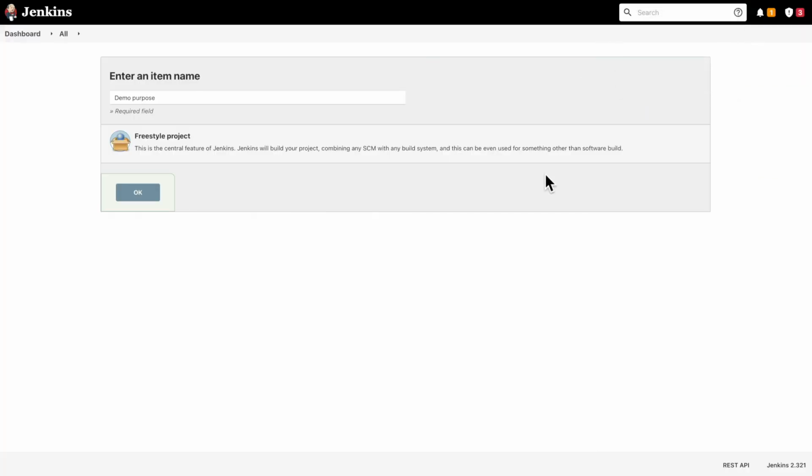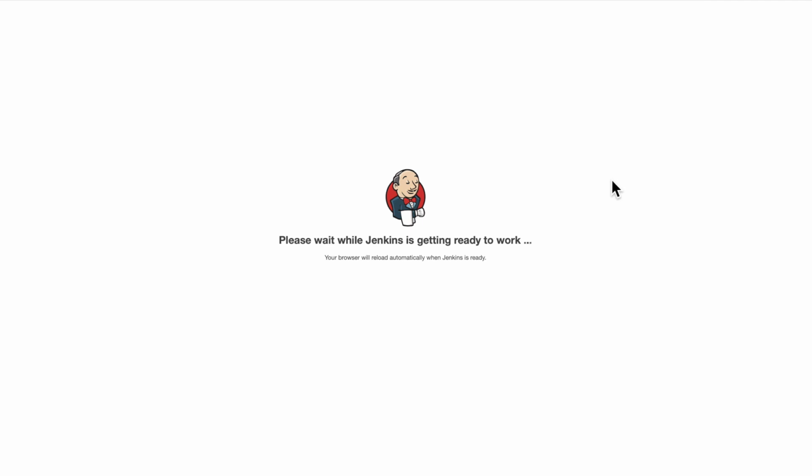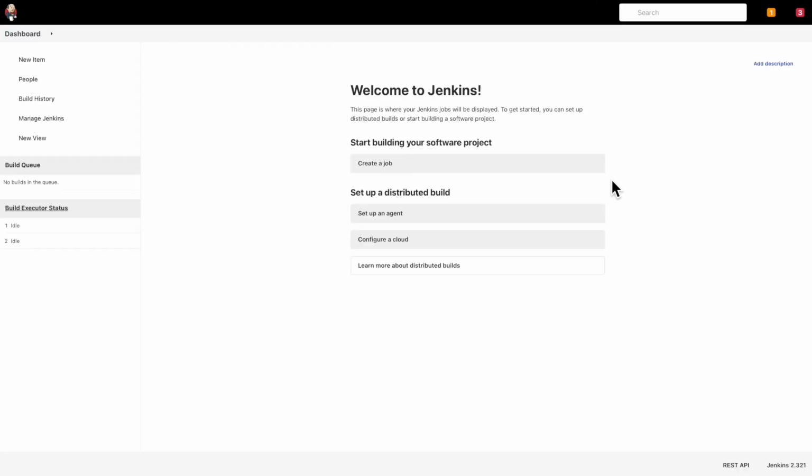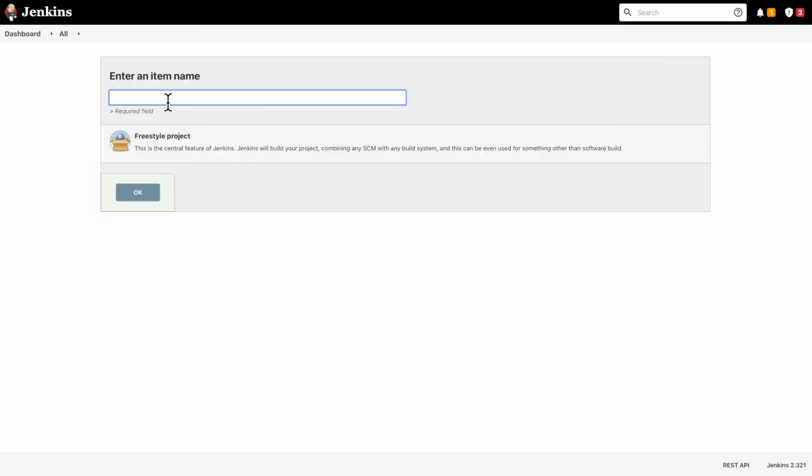And if I now go to my application and I refresh, you see that it's restarting and it's getting ready to work. Now it's available, and I can again create a new item and check that the application is responding.